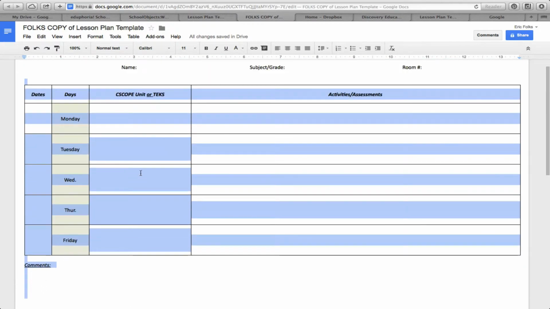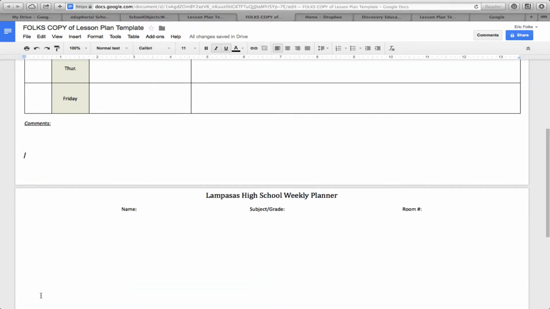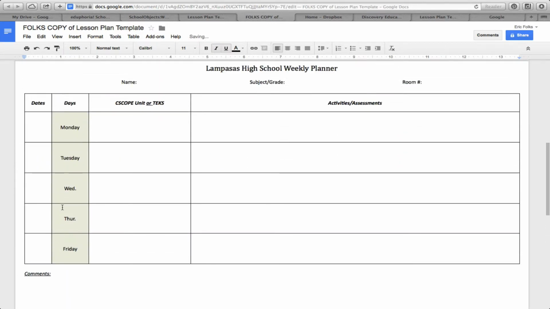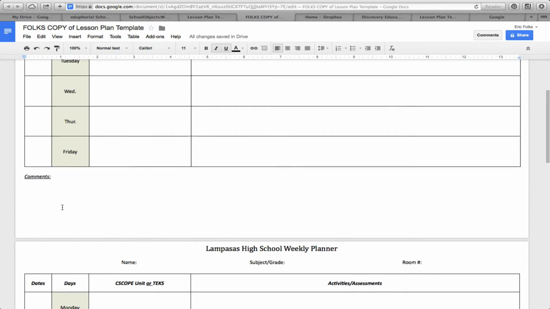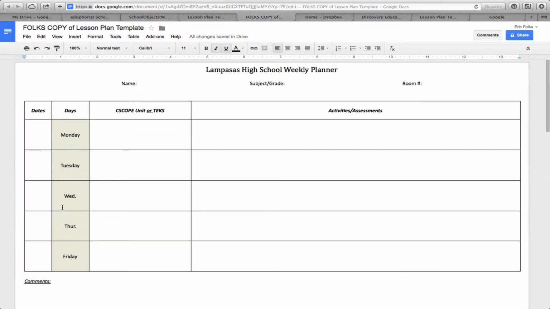So once I've got all of that selected, I'm going to Control C to copy it. And then I can click down at the very bottom of the corner and Control V to paste. And what that's going to do is duplicate the first page onto another page. And now you can see I've got 2 weeks.